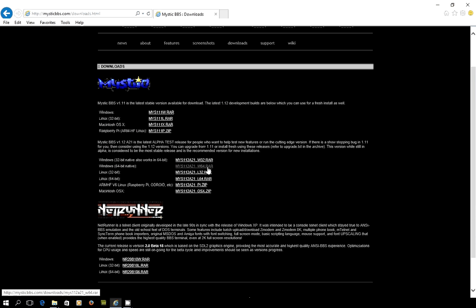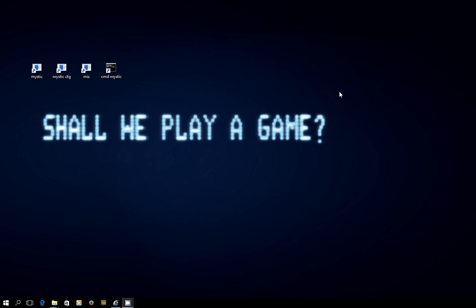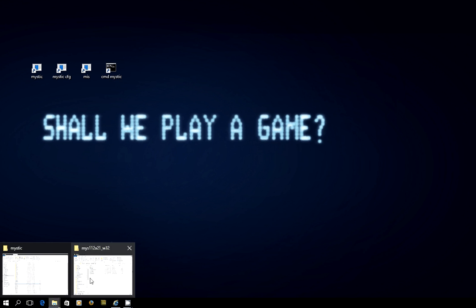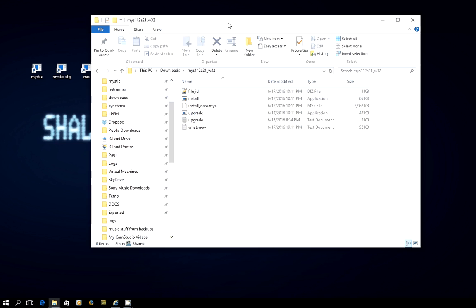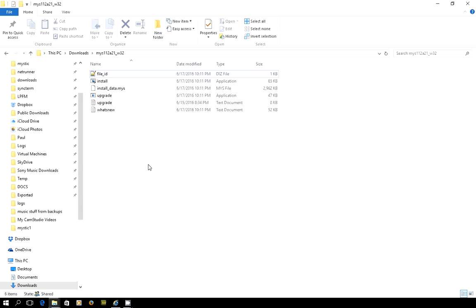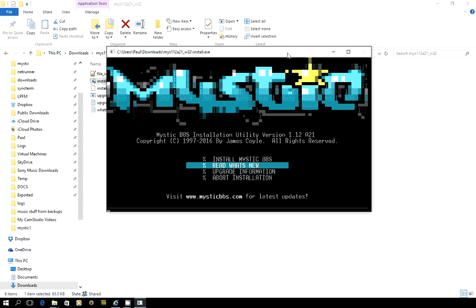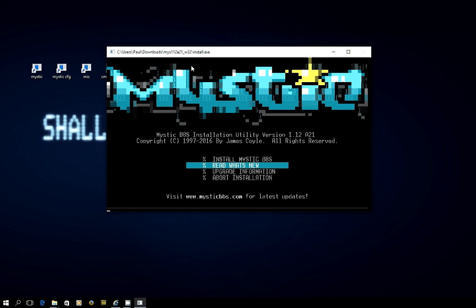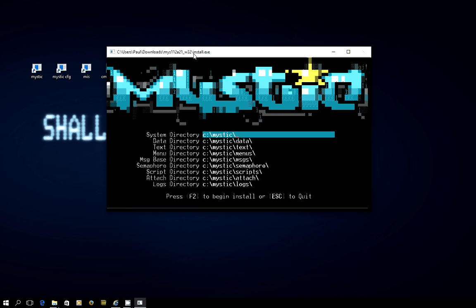In this case, I'm moving to version 112 Alpha 21, and I have already downloaded the Windows 32-bit version, which I have just decompressed, and it's sitting here ready to go when I want to run the installer. So if I fire up the installer and bring that up on the screen, the first thing I should point out is that if you try to install this software over the directories that you already have in place for your current Mystic system, it's not going to let you.